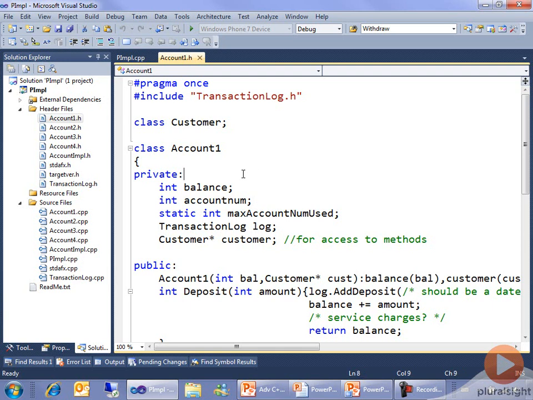There's private things going on inside bank account. Obviously, bank accounts have a balance. We assign them some sort of arbitrary account number. And I have a trick for how to give each new account a unique number. I have a static, which is to say a shared or class member variable called max account num used.